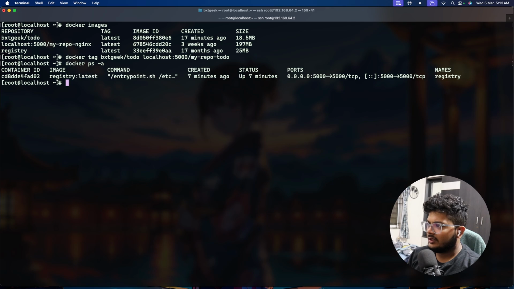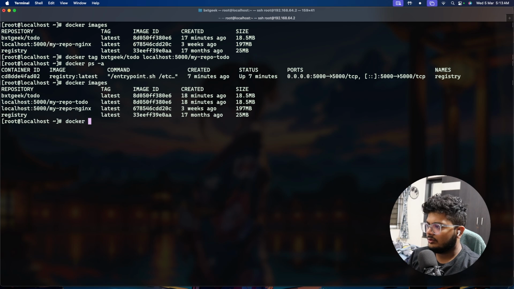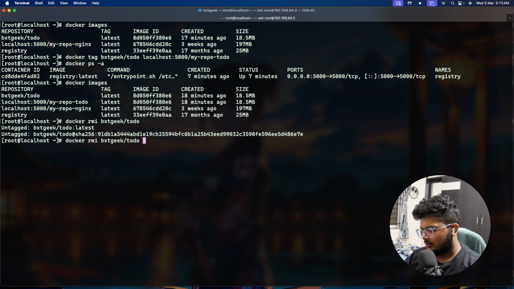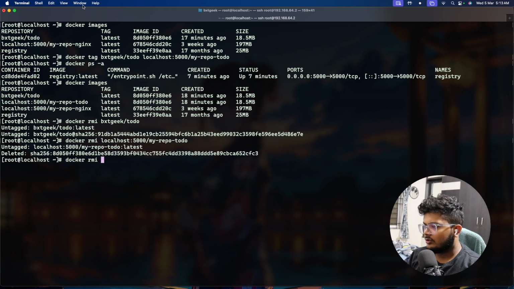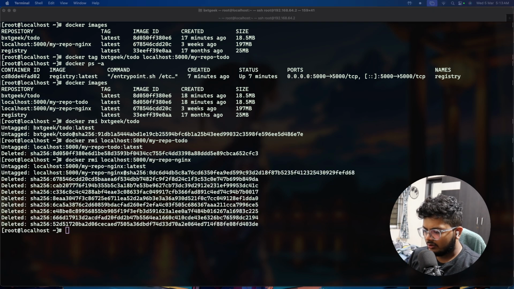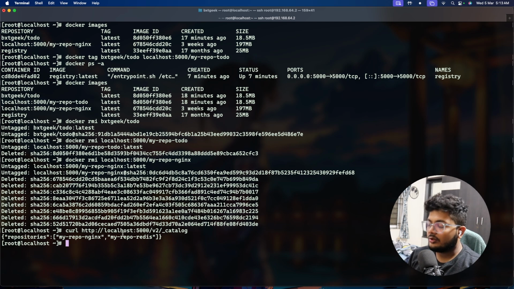Docker images. Now we'll delete this one with docker rmi. We'll also delete this, and we'll also delete this. Now we'll curl our image. We'll see whether our images are there or not. Okay, so we'll curl it. Sorry, I created the image, but I did not push it to my system.